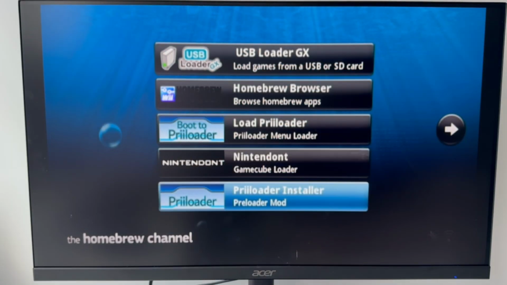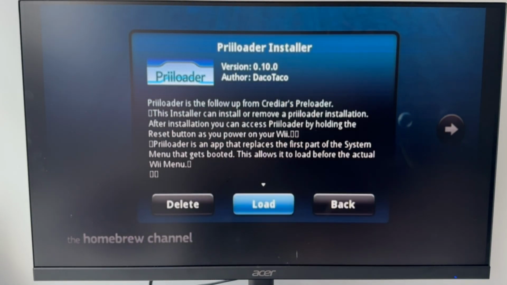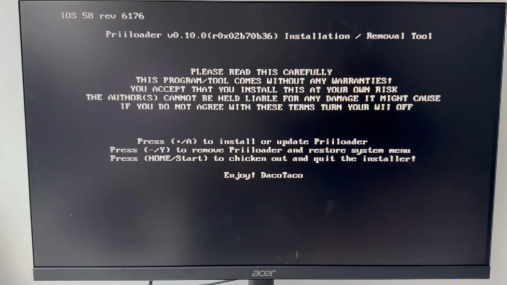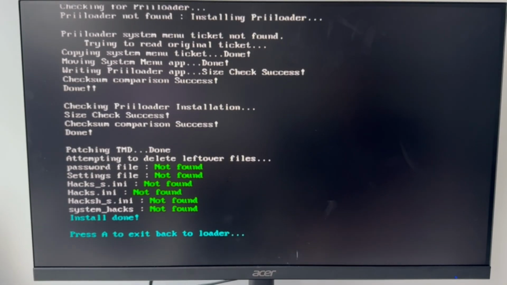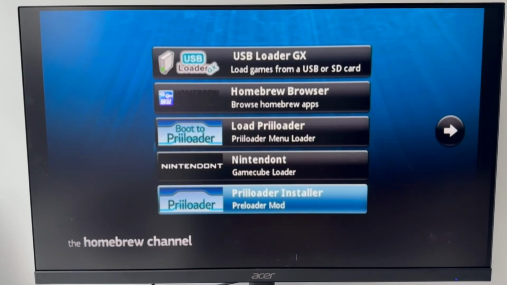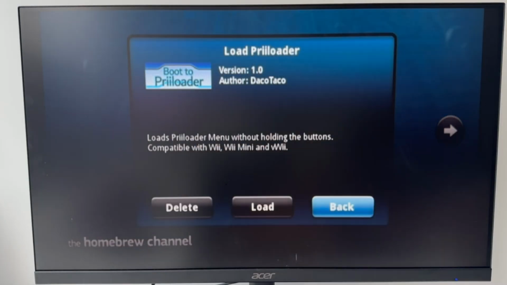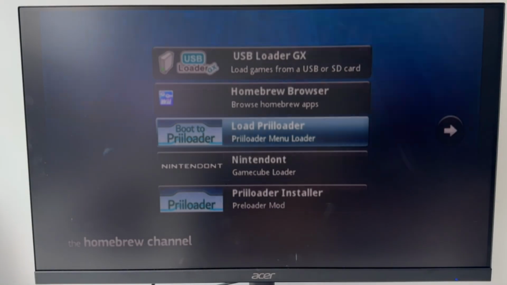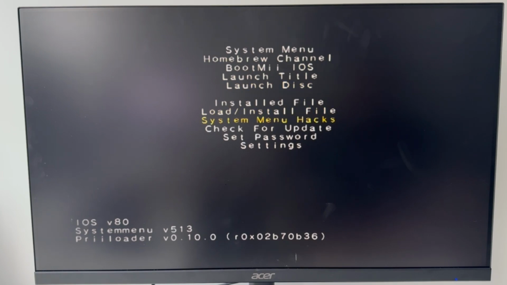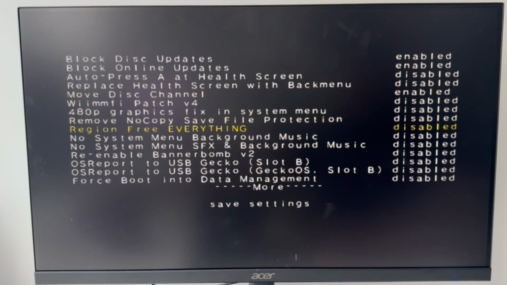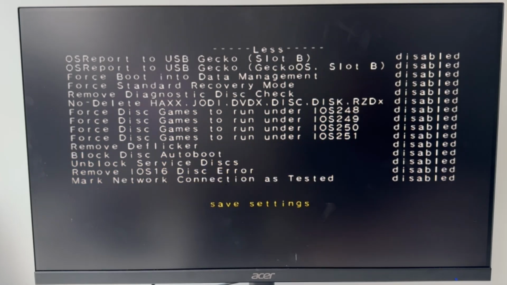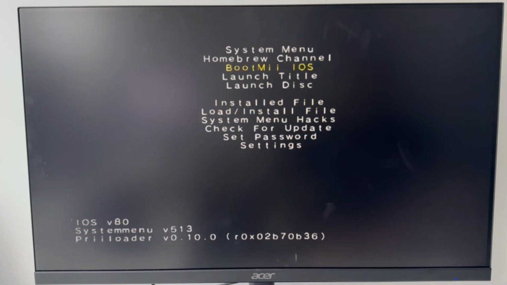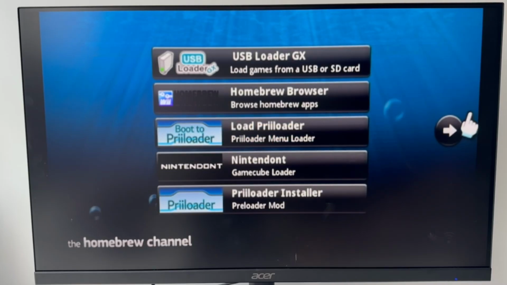Here, we will go down to Preloader Installer and select Install. Next, we will go into Load Preloader, and within System Menu Hacks, we will enable the following settings. Afterwards, click Save Settings and go back to the Homebrew channel. On the next page, we will select HackMii.